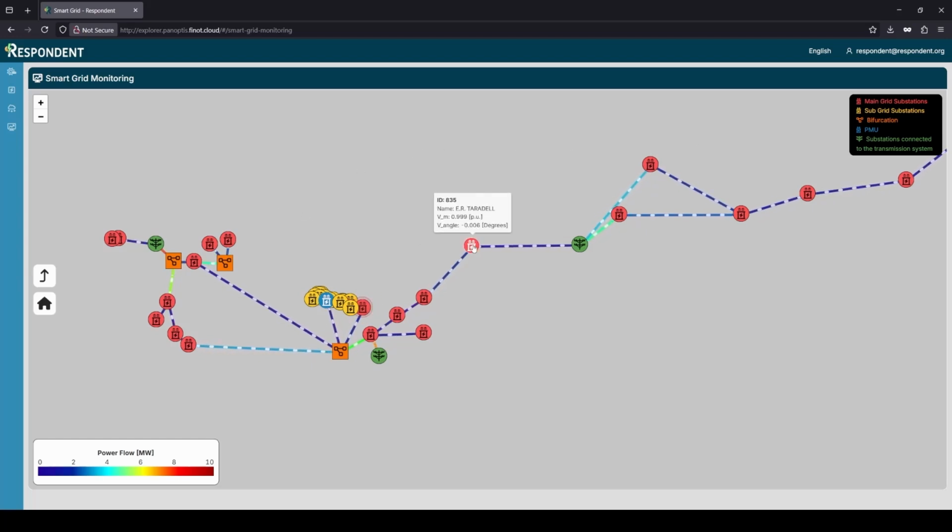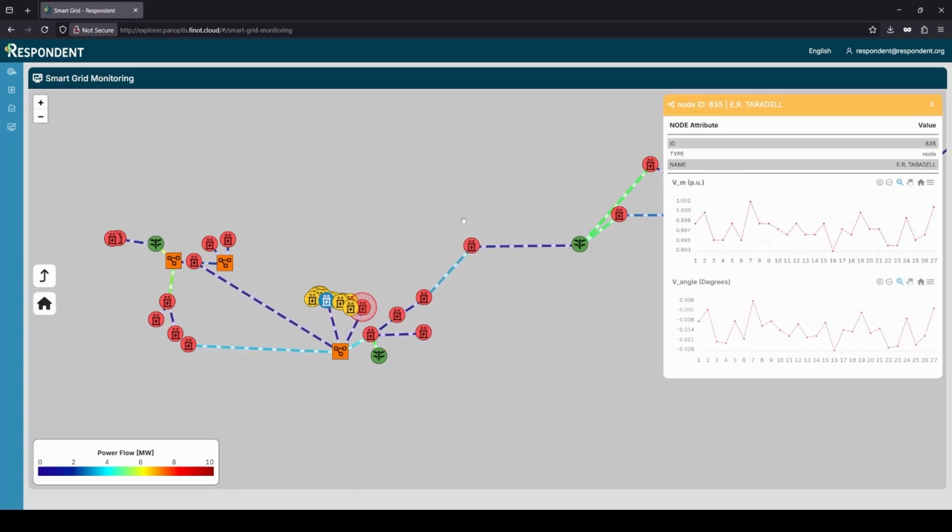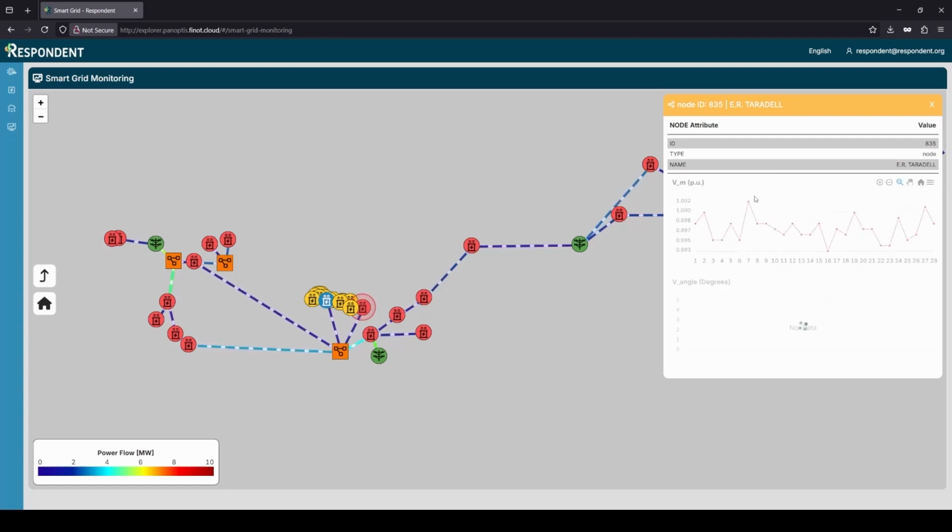When we hover over a node, we can see some of the node's attributes like the ID, the name, the voltage magnitude in per unit with 40 kilovolt as the base voltage, and the voltage phase angle. So we can also click on a node and get more information. So when we click right here, a window will appear on the right side of the screen containing all the above attributes of the line, plus two graphs that contain historical data.